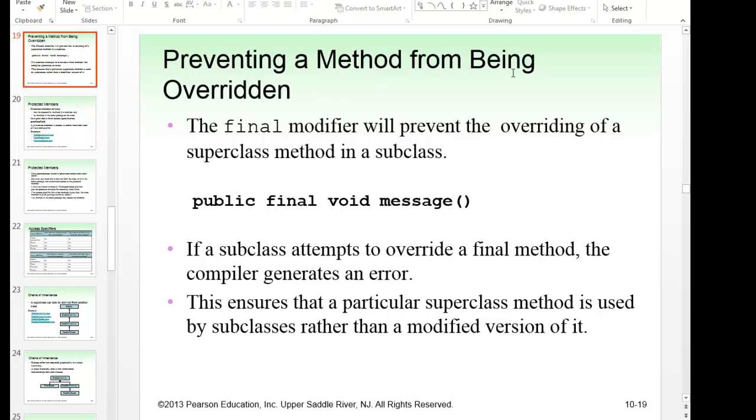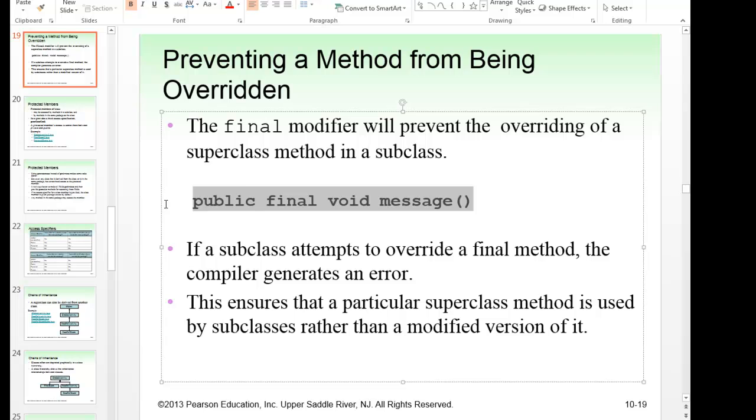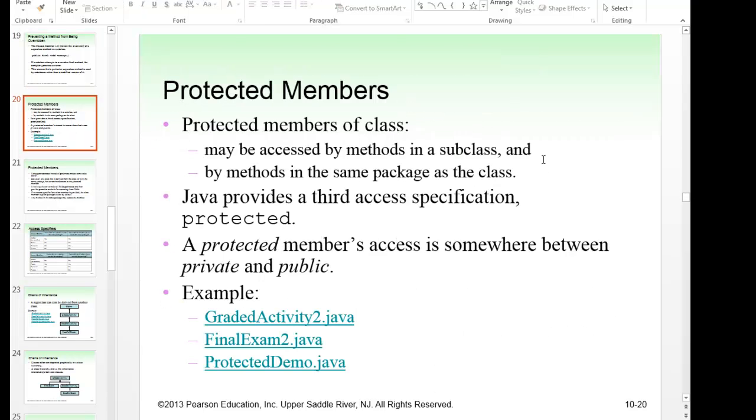Preventing a method from being overridden: if you use the final keyword in front of a method name, that will prevent overriding in any of the subclasses. So if I try to override it, it's not going to happen. If a subclass attempts to override it, the compiler will generate an error.